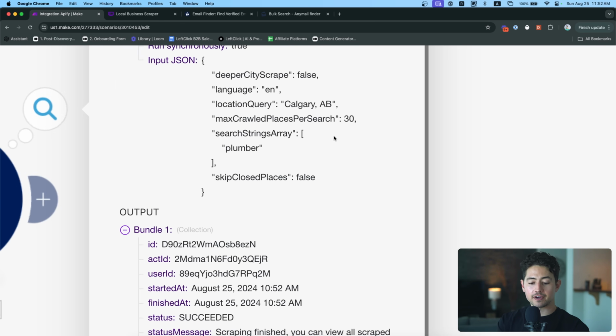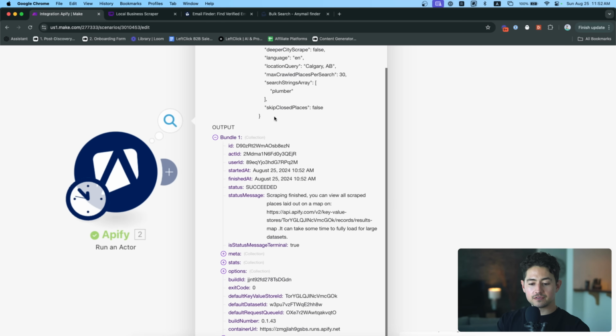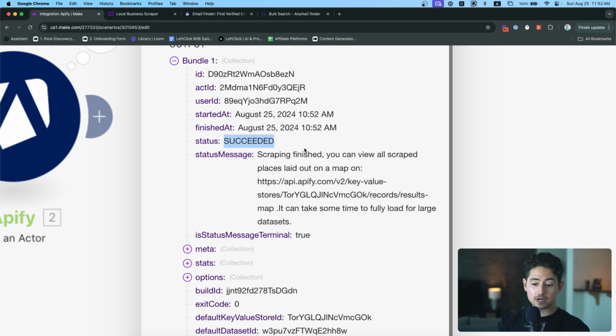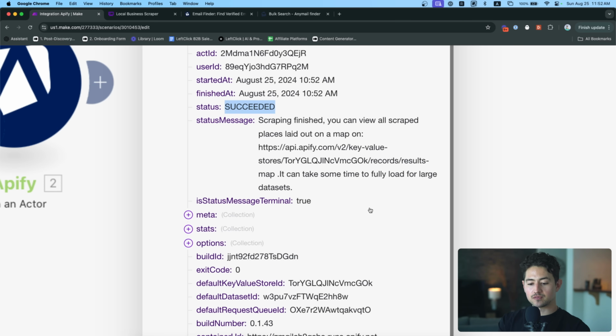I did 30 instead of 5. So we receive this big output here. Looks pretty positive. We have the capital succeeded. Scraping finish. You can view all scraped places laid out on a map on here. It could take some time to fully load for large data sets.